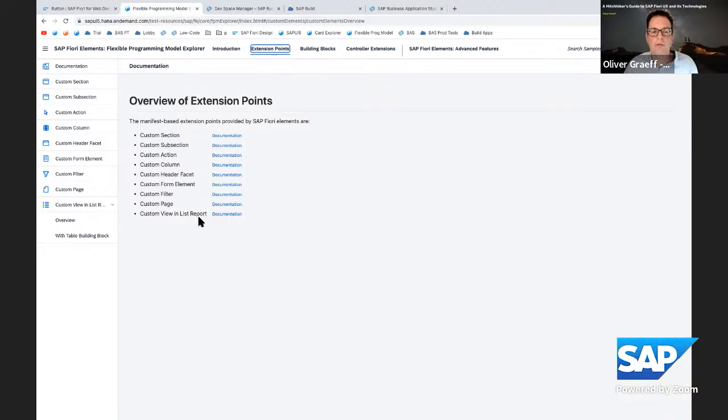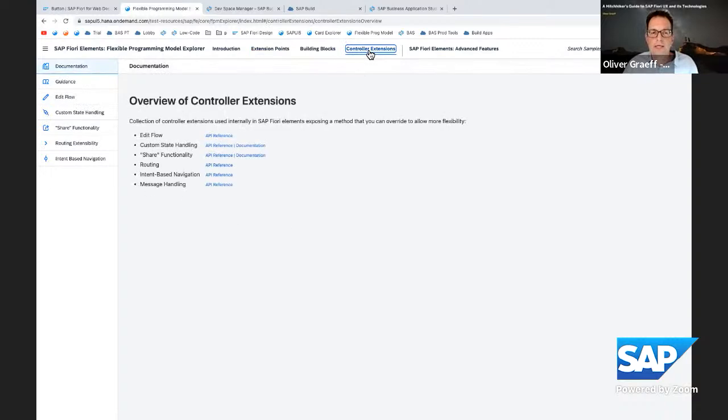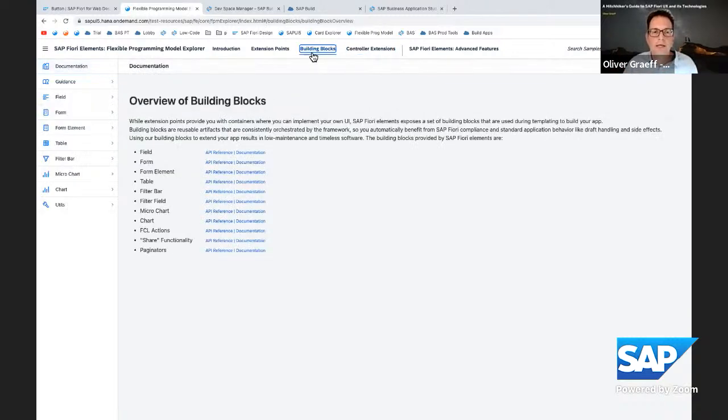We have this for quite a while. You can also add controller extensions. So the behavior, right? If you not only need some visual element on the screen, but also some action, you can add your custom coding here. This is when you start with Fiori Elements. And what is fairly new is when you start with freestyle, and then you can add smart building blocks, which are driven by the annotations.